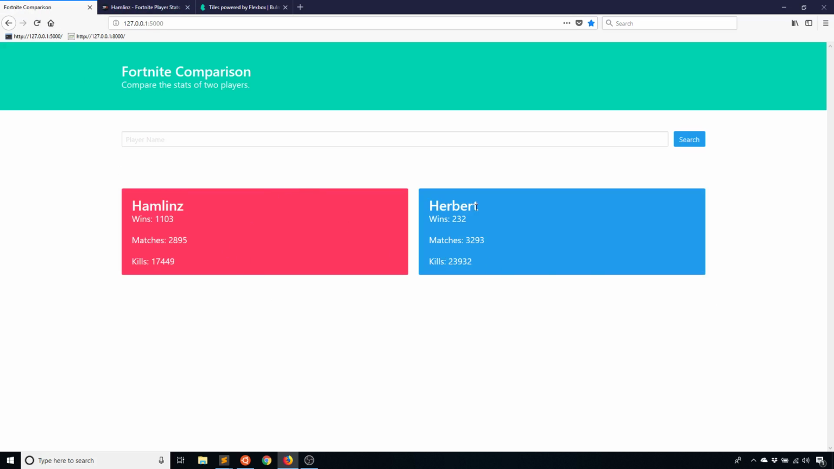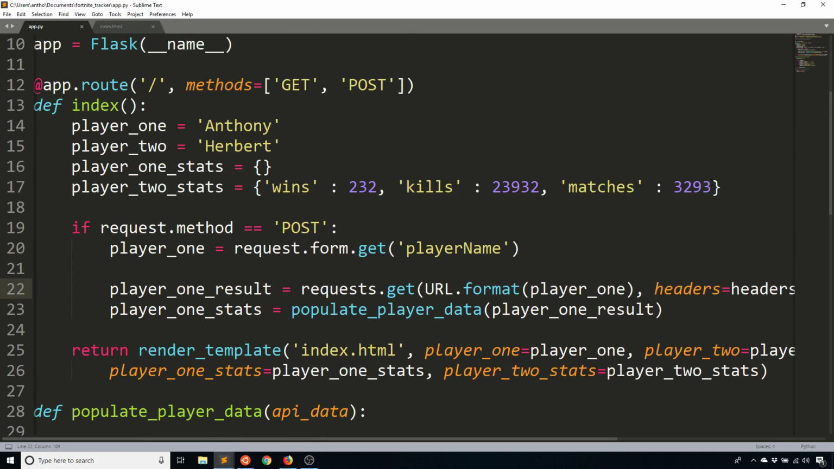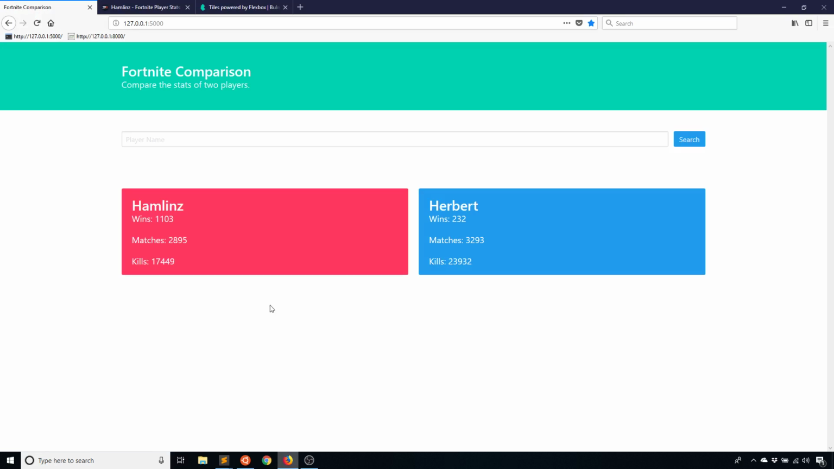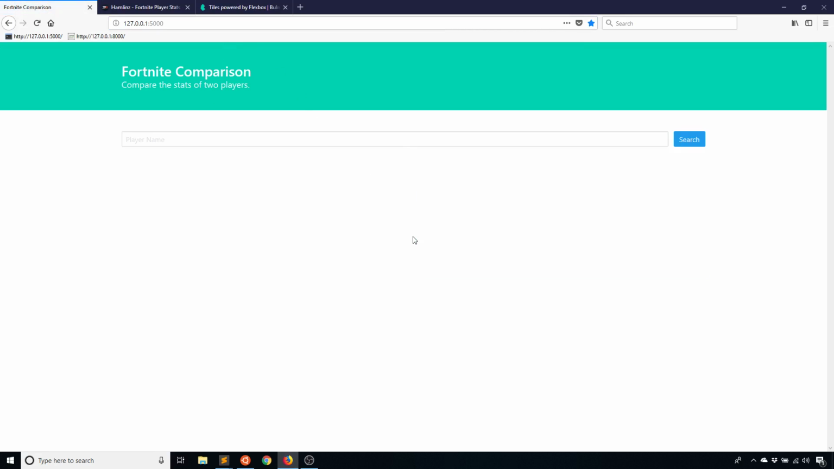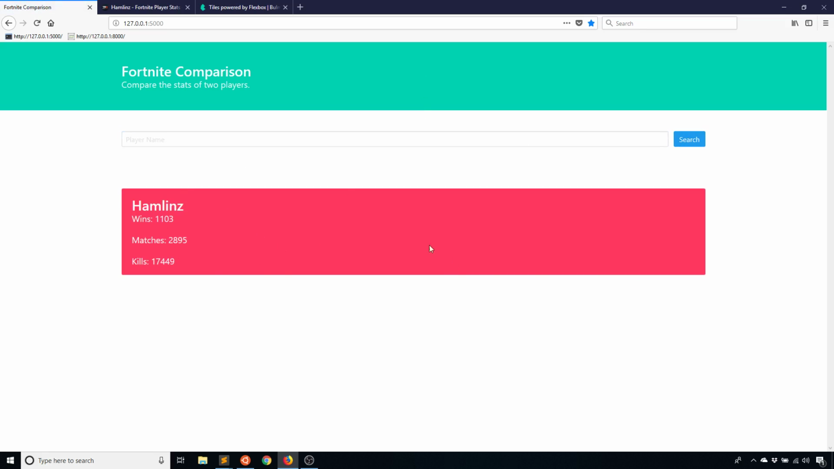So the final thing that I want to do is make this a true comparison. I'm going to remove the information for player 2 and set this to none. And also for player 1, I can set it to none. So when I load the page initially, I get nothing. Let me just demonstrate that. I perform a GET request on the index, and that is going to return the page. And since neither player is defined, it returns nothing. But if I put Hamlin's in again and search, then it will show me Hamlin's alone.